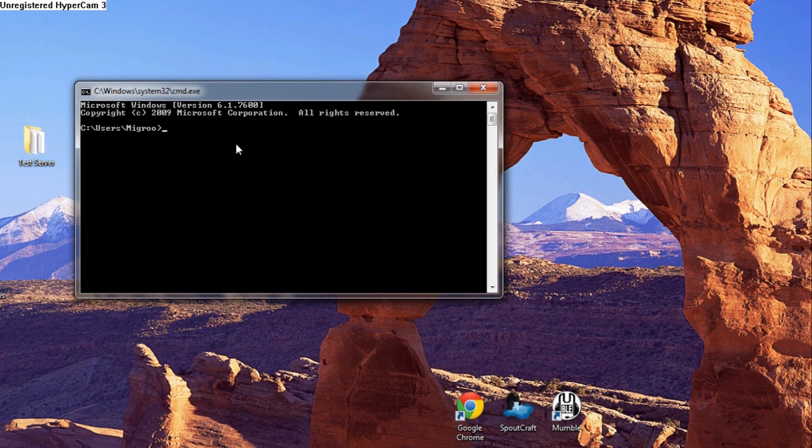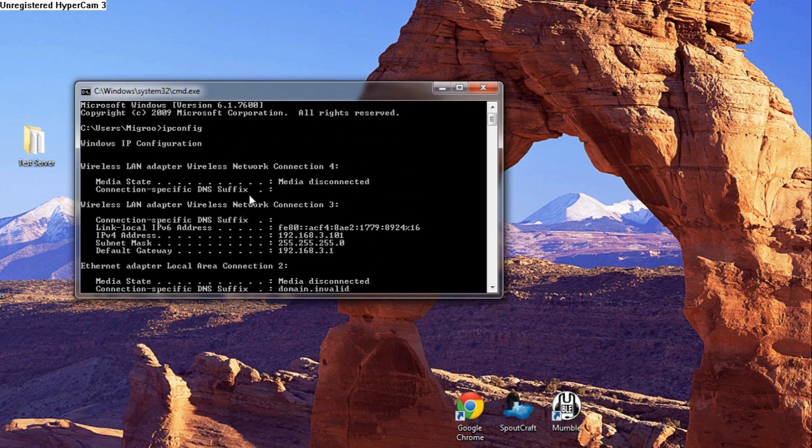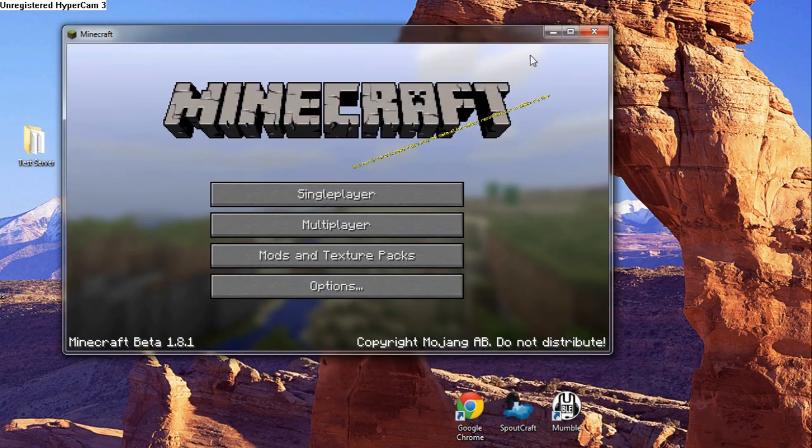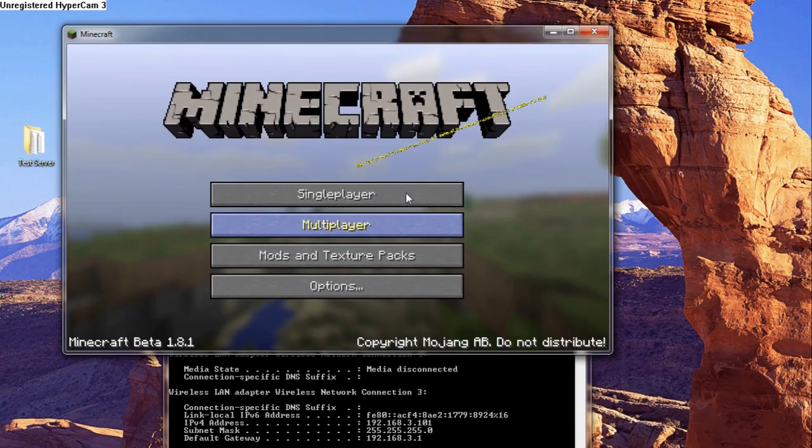Anyway, let's see here. I'm just going to type ipconfig, and a bunch of information will come up here. IPv4 address is the only thing here you're really concerned with. Now what you're going to have to do is go back to Minecraft, and whoops, let's get this down here so we can see it.